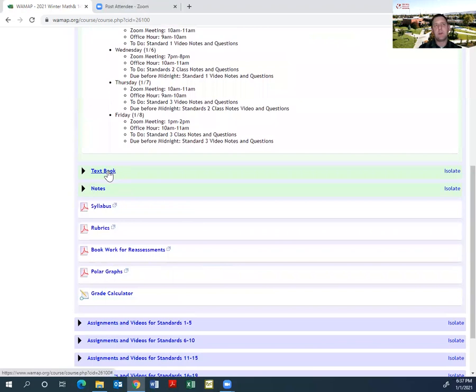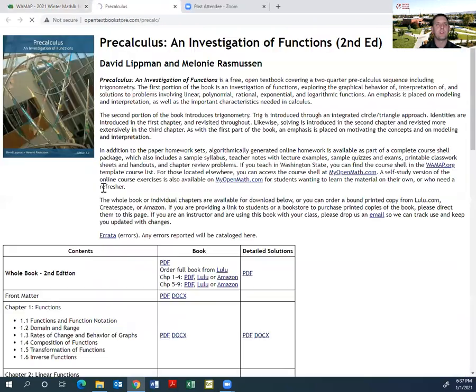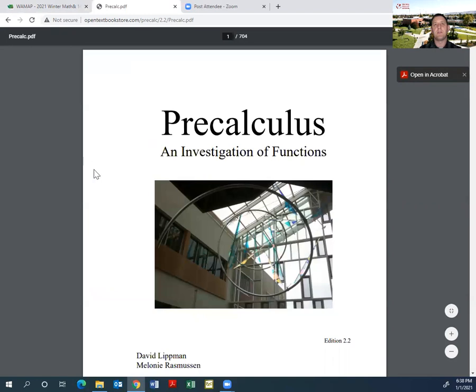Then here we have the textbook. I sent everyone an email to this effect that you don't need a hard copy of the textbook. So here's where you go to get an electronic copy of it. So just click on this and then click on PDF. Then there's the textbook right there. And if you're happy having just a PDF version, it's completely free.